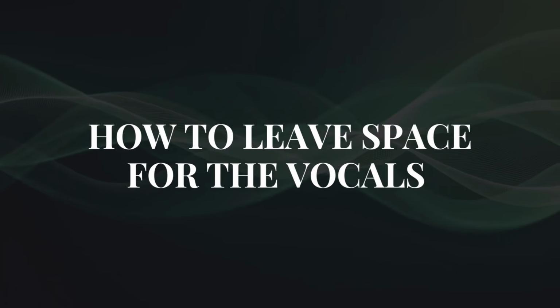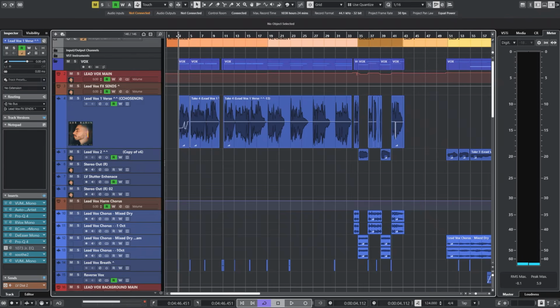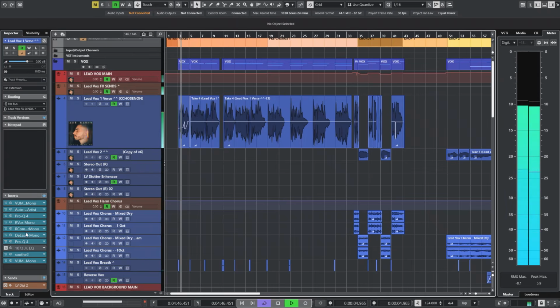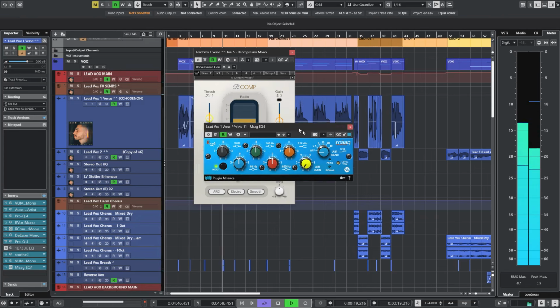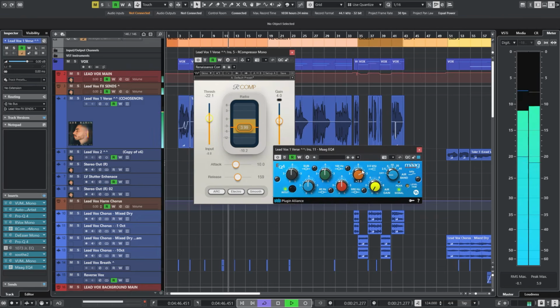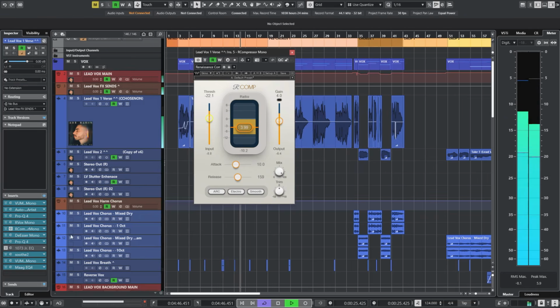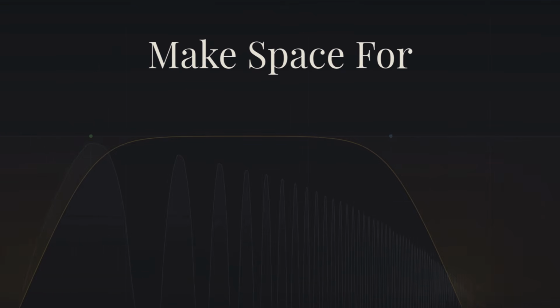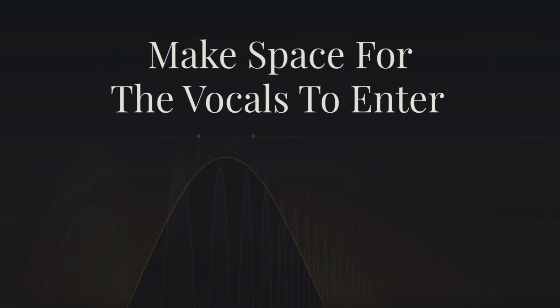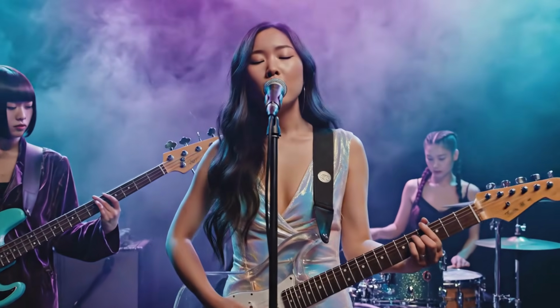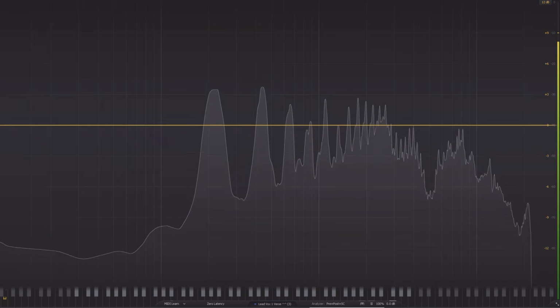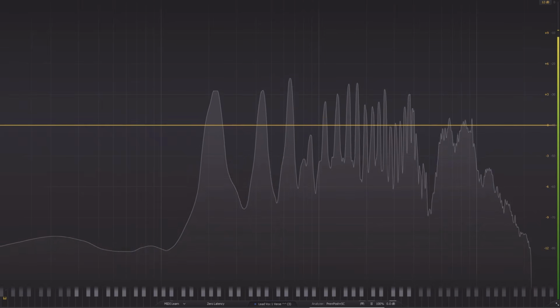How to leave space for the vocals. When dealing with lead vocals, it's easy to assume that in order to have it loud and clear in a full mix, we start with compressing and EQing the vocals, use effects, parallel compression, etc. But in reality, and what I have learned through the years, the first step is to make space for the vocals to enter. It's like you save a seat around the table for the lead vocals, not press it in on a full table. What I mean by that is we first need to know where the vocal fundamentals are.